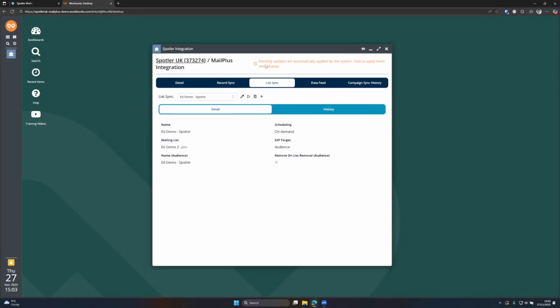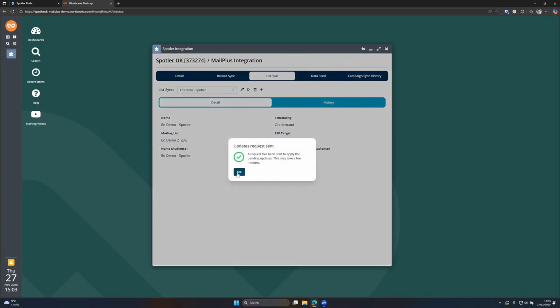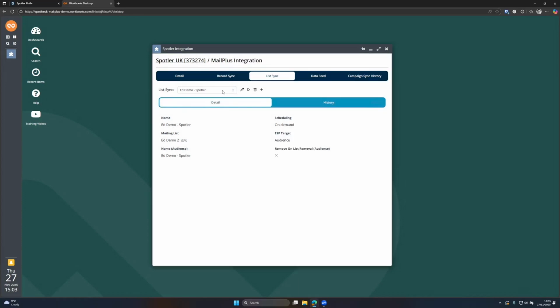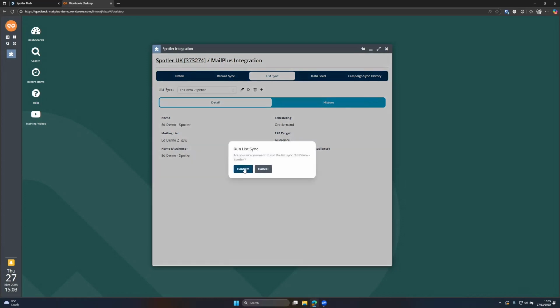I've also got this option up top here now that's appeared. Pending updates are automatically applied by the system. Click here to apply them immediately. Without me clicking this button, these changes will not be pushed live within the integration tool. So click on that, click on confirm. That'll then save that list sync configuration. I can then come in here, click on the run icon, confirm. That's then going to push that live.